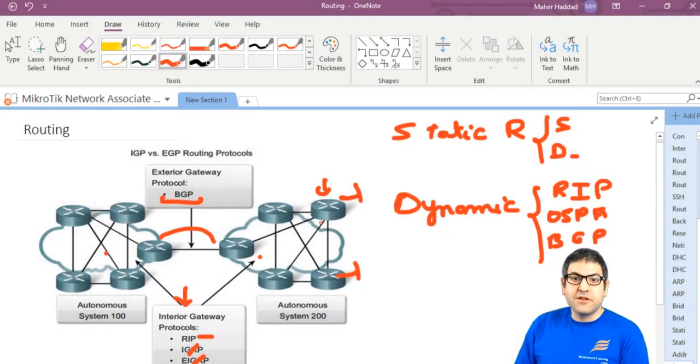So now we understand the different types of routing that we have. For MTCNA, you are responsible for only the static and the default route, and also to have an idea, like I have given you ideas about the dynamic routing protocol. Now let's go back to the points and start doing the lab.